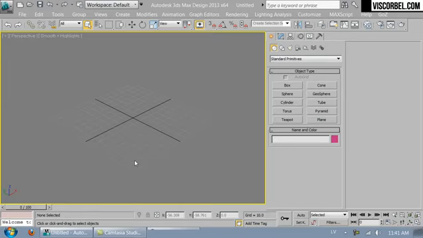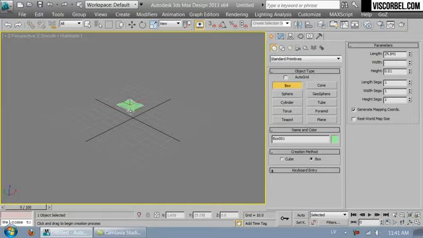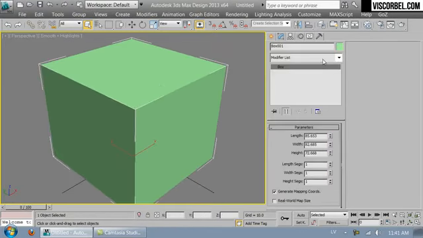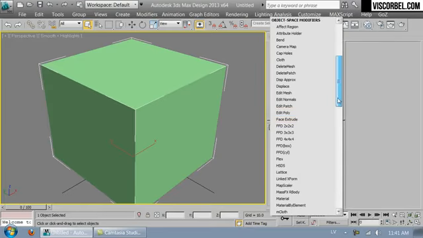Let's talk about some of the most useful modifiers for modeling. Alright, I'm going to create a box. And the first modifier I like to use a lot is the edit poly modifier.